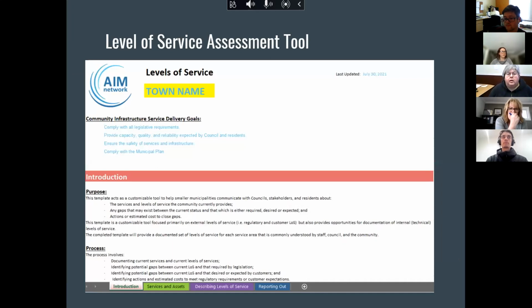And then the last one I want to talk about before I get back into the demos is the level of service assessment tool. So this tool aims to distinguish any performance or sustainability gaps with regards to the service a town provides. This information can be used when communicating to various audiences, such as new councilors, new staff members. It can even be beneficial when you're talking to your residents.